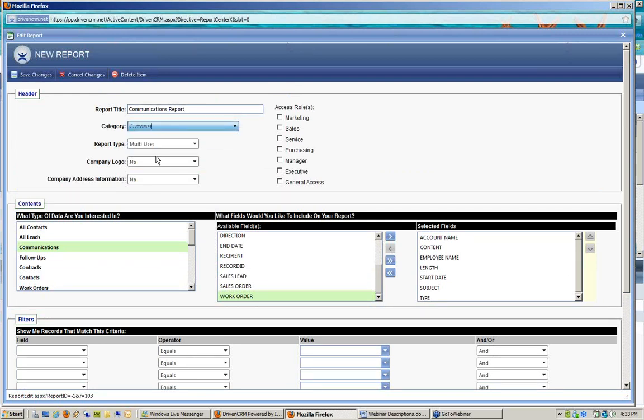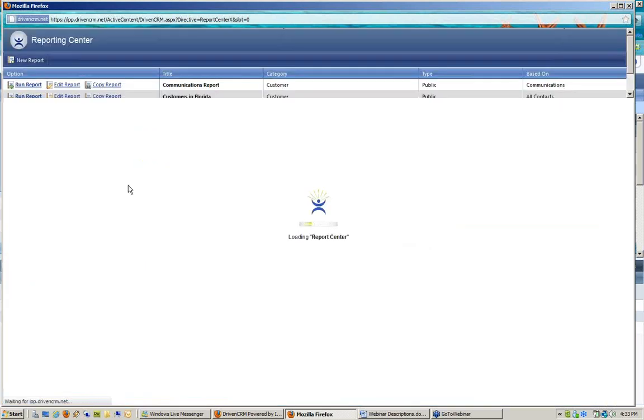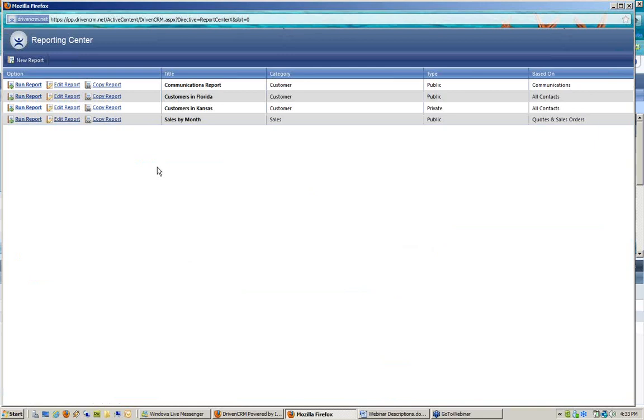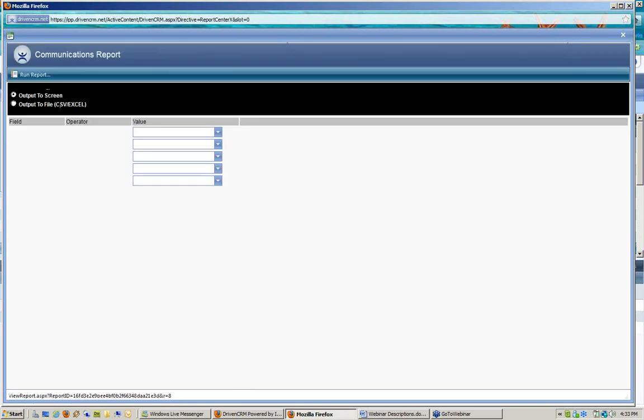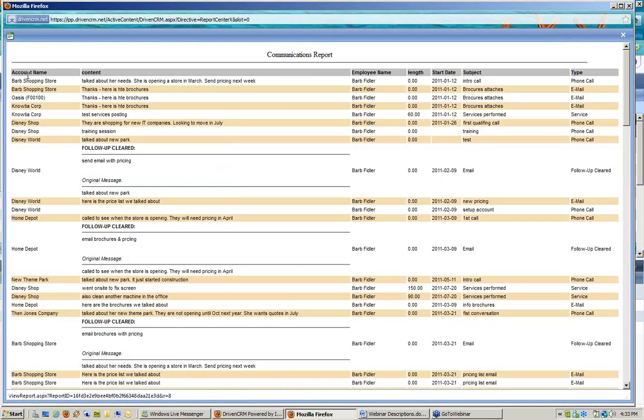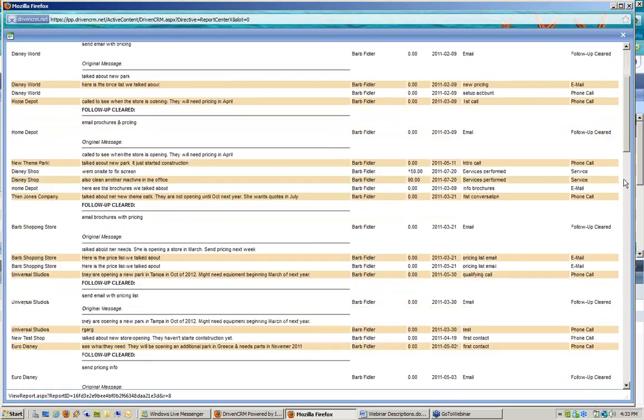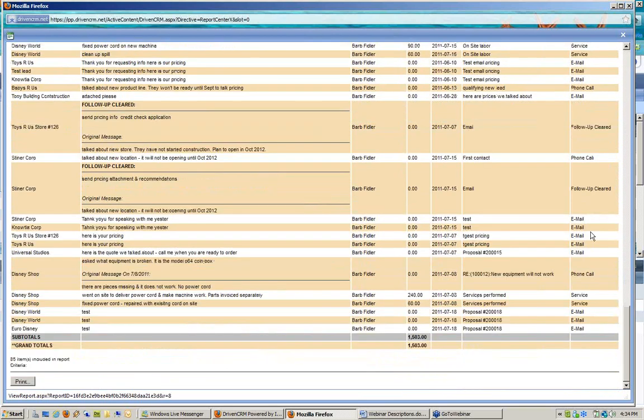Okay, we'll put it into a category of customers. We're going to make it executive level report only. Now, you'll notice I did not put any filter information in that. So when I run this report, it is going to pull the entire contents of that communications area. So everything that has been done as a communication entry shows up here.